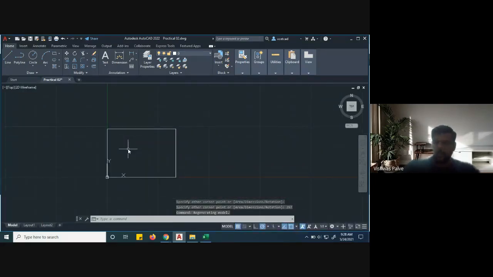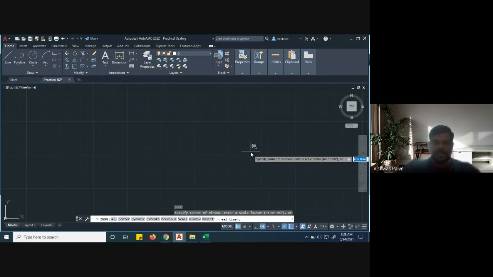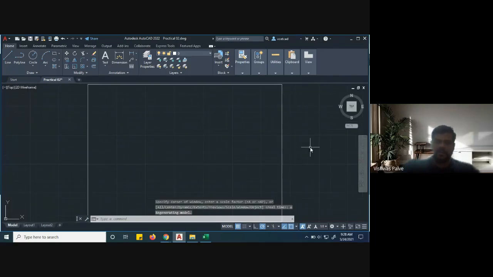If you want to fit it over the screen, note down the command. Suppose the rectangle is not visible, we are lost somewhere in the screen, the command is Z enter. When we enter Z, it says zoom. You have to press Z and then enter, and then A enter. Z enter, A enter, and whatever we have drawn on the screen will be visible. Please note down this command Z enter, A enter, which will help you come back to the original screen.